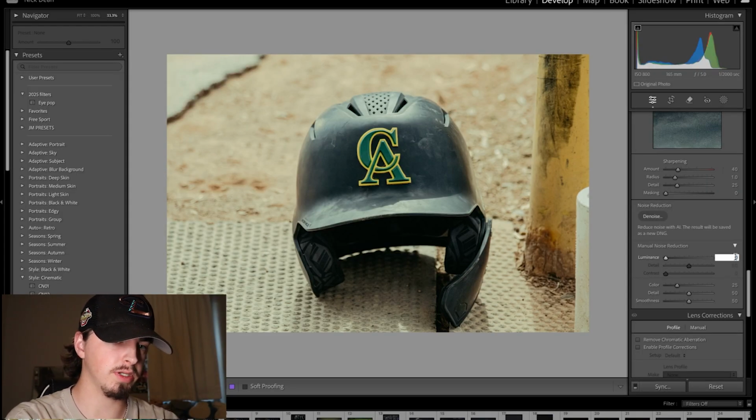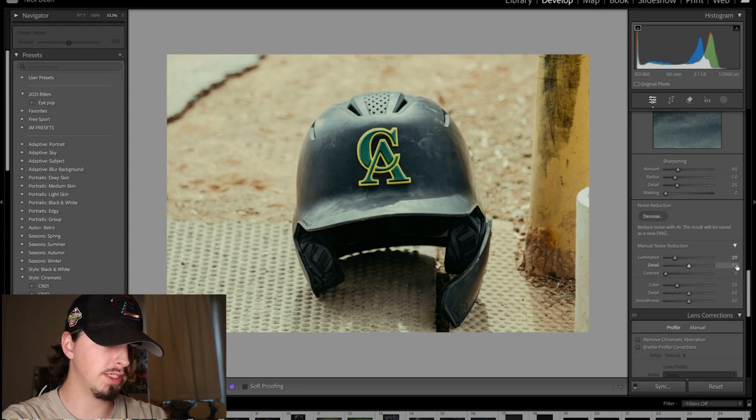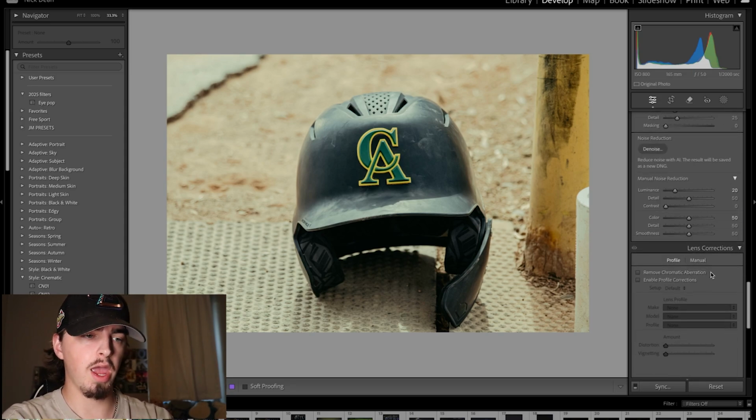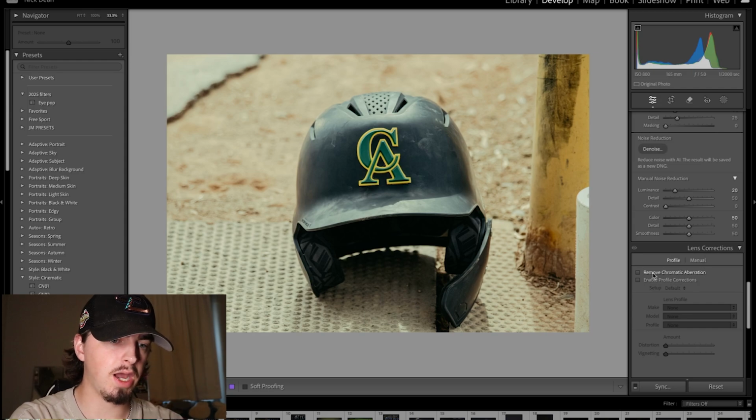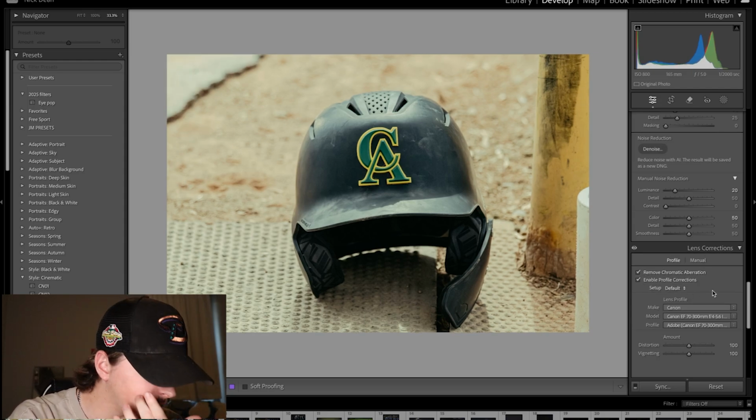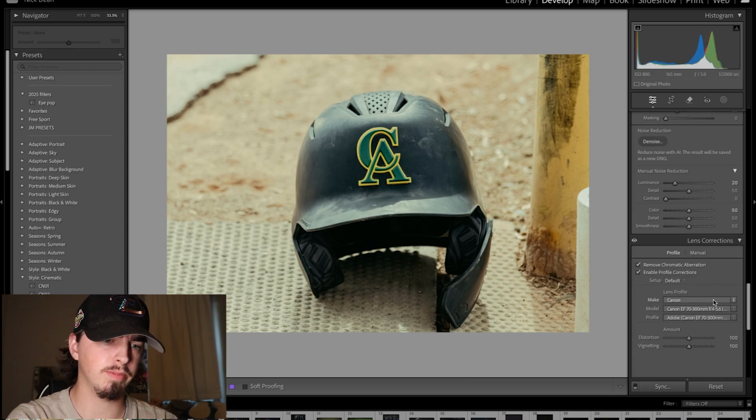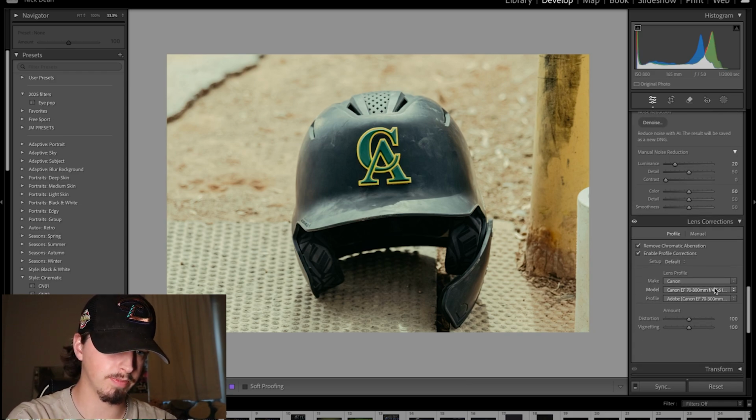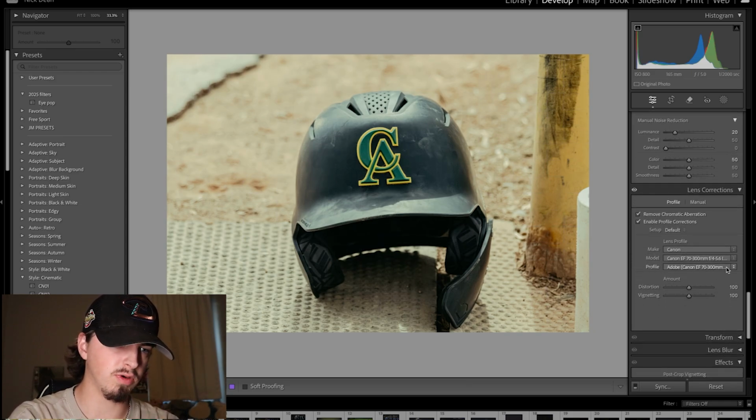Okay, so as we move down, you want to do the manual noise reduction. I haven't tried out the AI noise reduction, but I heard it was pretty good. So you want to have the luminance to 20, detail to 50, and then the color also to 50, and you just leave it as that. And personally, I like to add the lens correction. It automatically detects what make I have for my camera, what camera lens I have, and what profile I'm using.